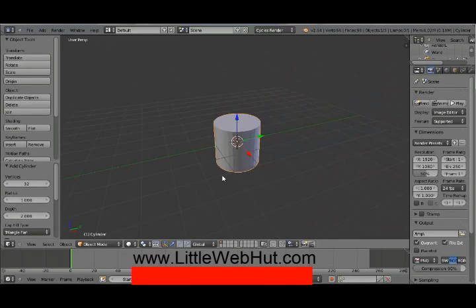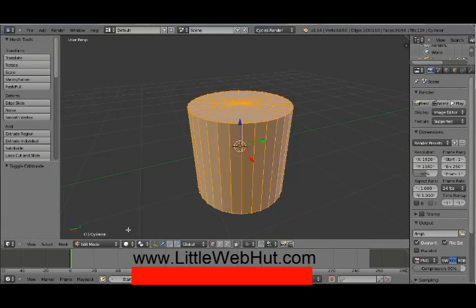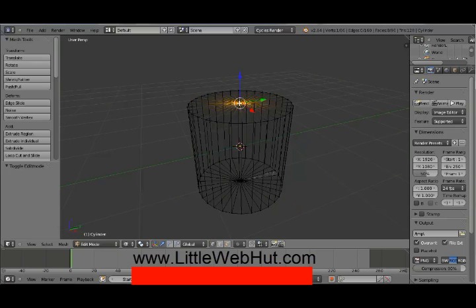And now let's use the scroll wheel to zoom in on this a little bit closer, and then open this menu right here and change this to Edit Mode. And then open this menu and choose Wireframe. And then right-click on this top center point to select it, and then press the Delete key on your keyboard, and then click on Vertices. And that will delete the top portion of this cup.